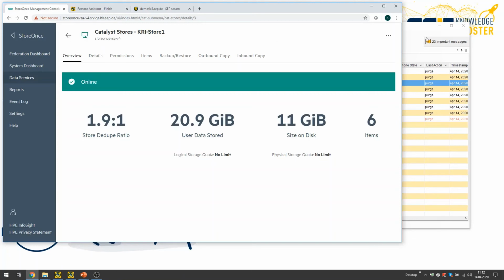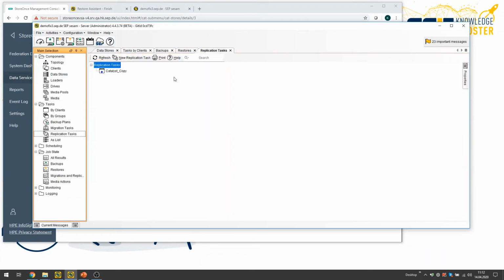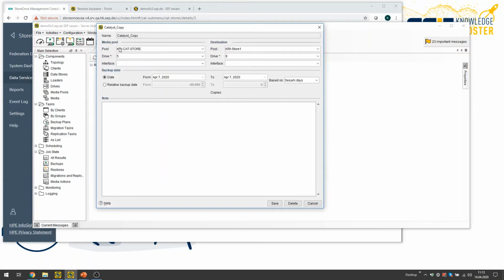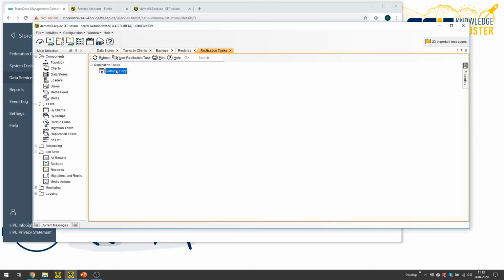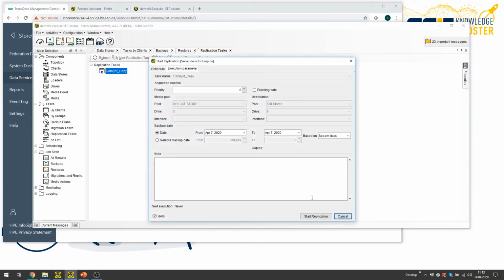But we can use it for the replication, and this can be done pretty easy. Go to the task, the replication tasks, and here we already have a Catalyst copy task. If we just double click on it, you can see it's doing a replication from the KRI cat store to the KRI store 1. That's the replication we will do. And yeah, we can start this one, immediate start the replication.